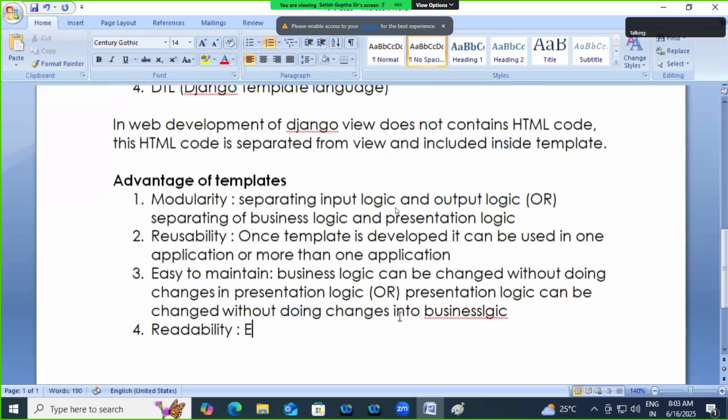Then readability. Readability means easy to understand. This is your HTML code and this is your Python code, so it is easy to understand.